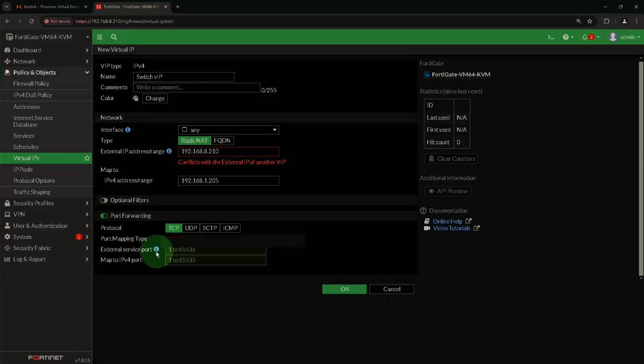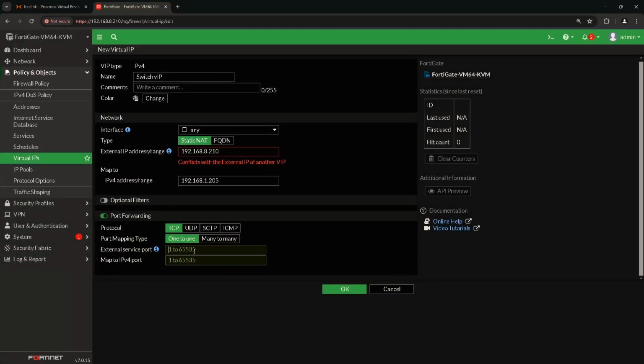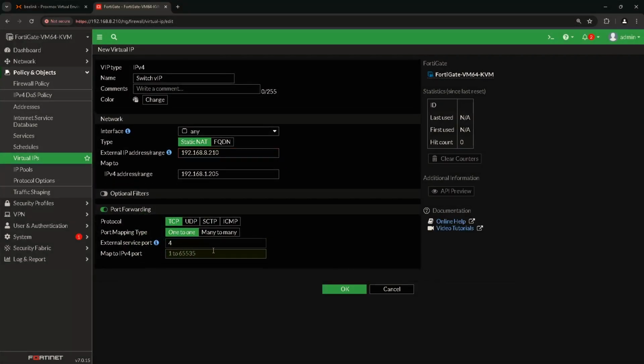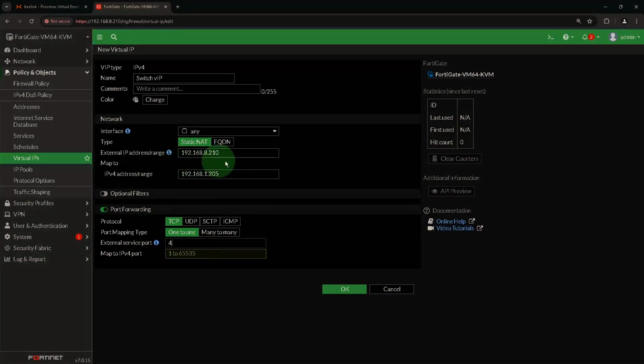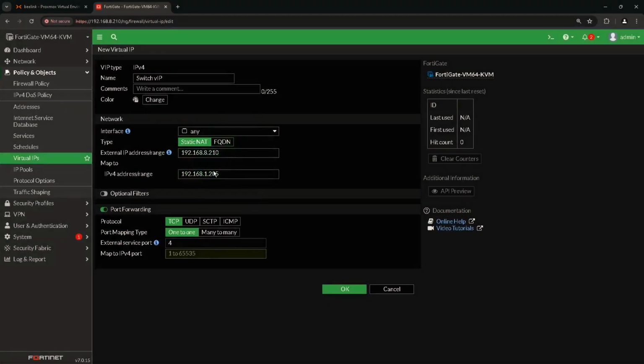Enable port forwarding. External service port is 4433. The red text above has gone away. Map to IPv4 port is 443. Then click OK.